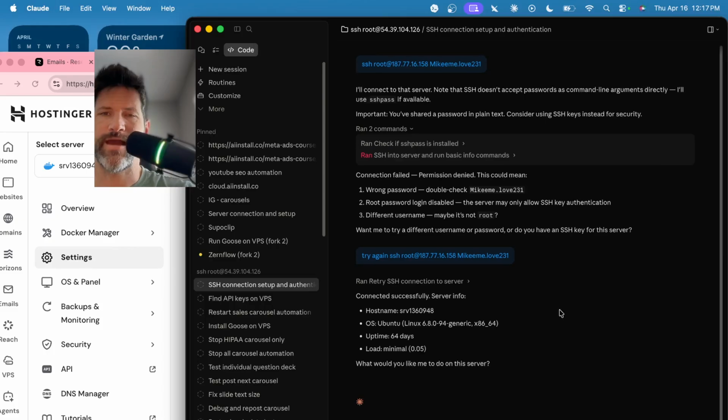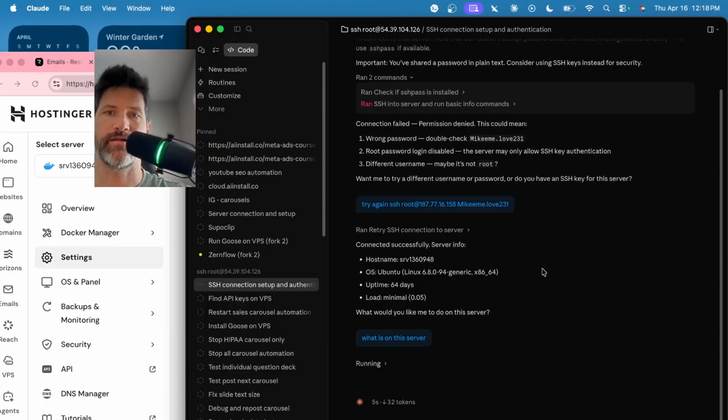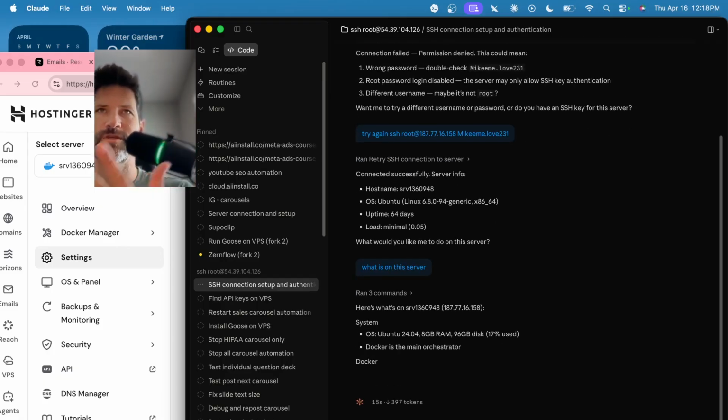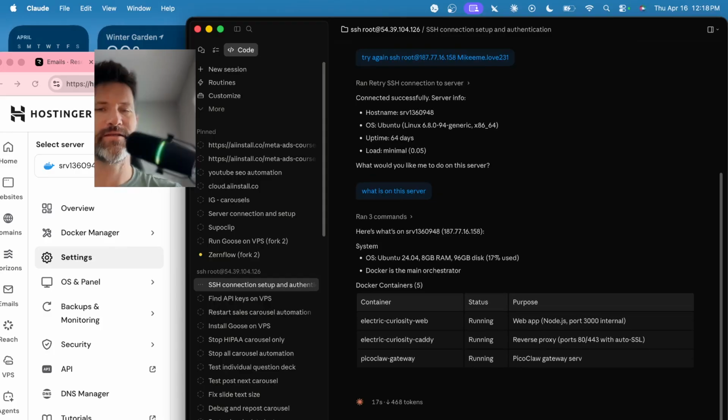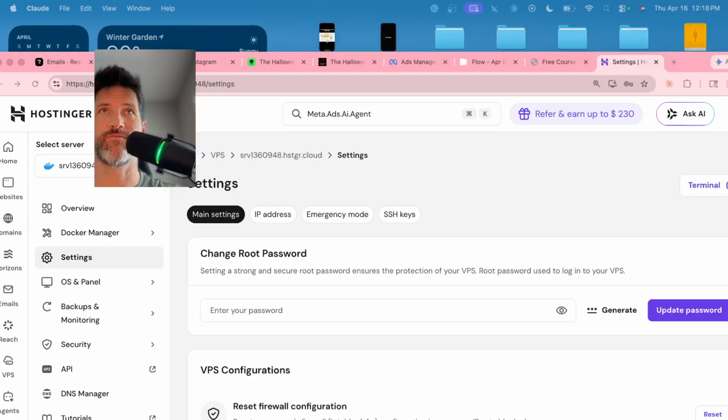Okay, so now we're connected in. So literally that's it. Now I'm connected into this computer. What is on this server? And just to verify, so we know for sure that it is connected in. It's been running for 64 days, and then it's going to check all of the sizes and things like that. So now you've seen that's all that's needed to connect into a server, a virtual private server.